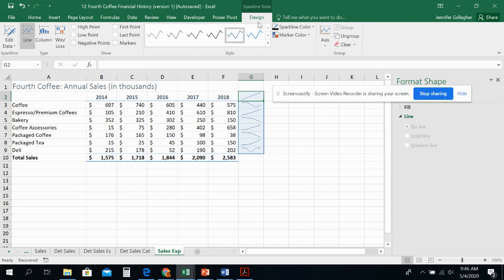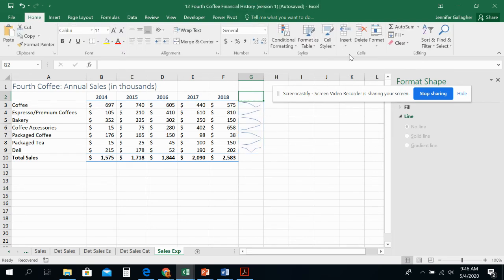So they want us to try, remember we have the Sparkline Tools Design Contextual tab. They want me to come over here to clear. And you can clear the selected sparkline or you can clear the whole group because remember these are grouped together. So I'm going to clear the selected one because I only want to get rid of what's in G2. And I didn't need a sparkline there. I just needed this to be the heading. I'm going to type in Sparkline here.